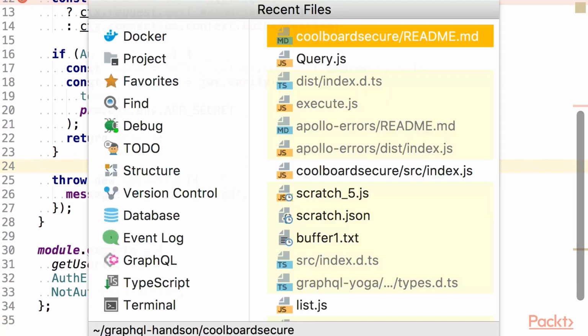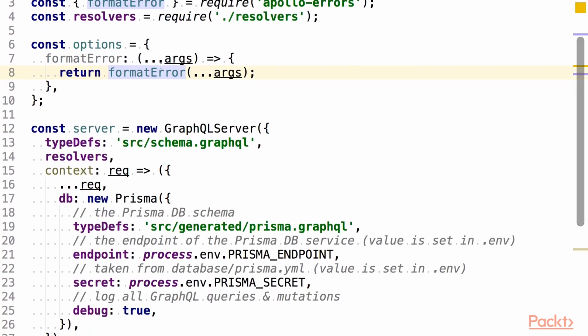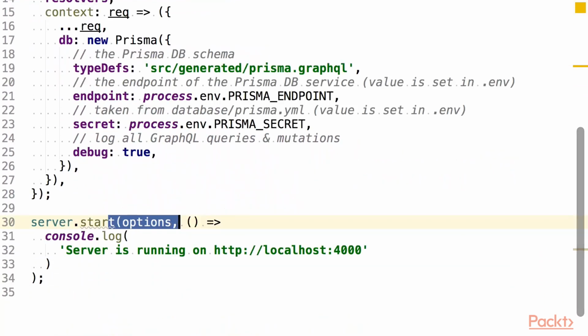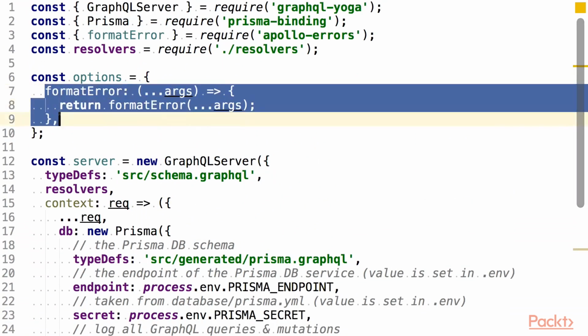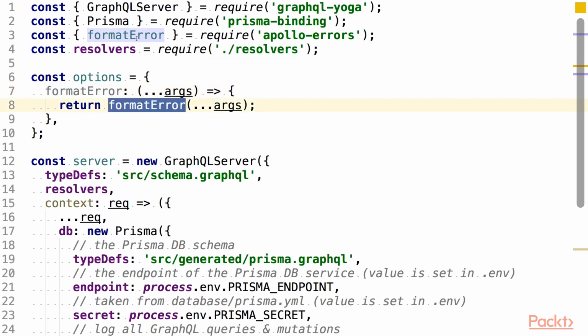So therefore I have to switch to where we start our GraphQL yoga server, and additionally we can add these options which can then be used to specify our format error function here, and this is a specific one which comes with the Apollo error library. Let us switch to the client side now.